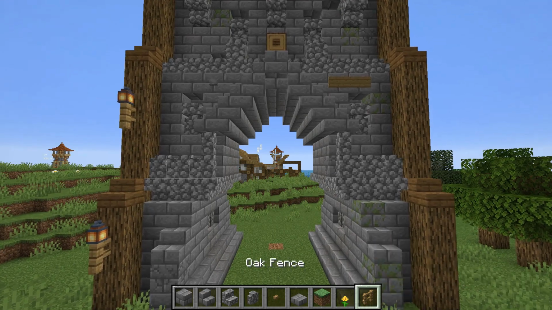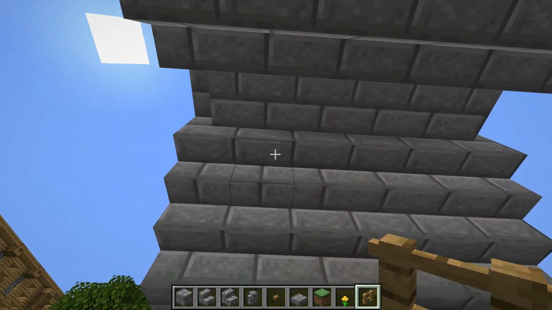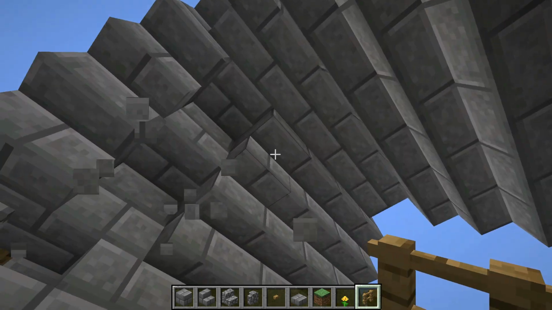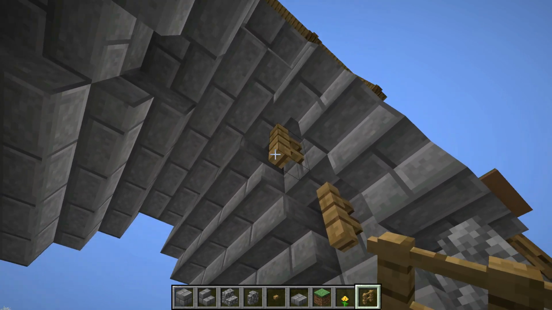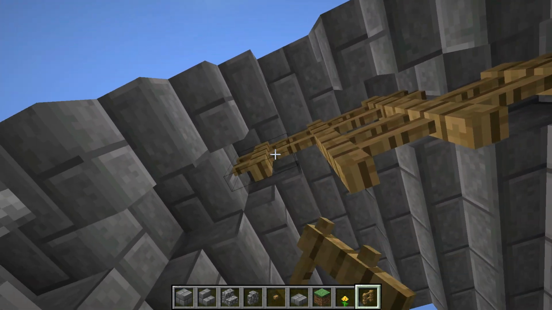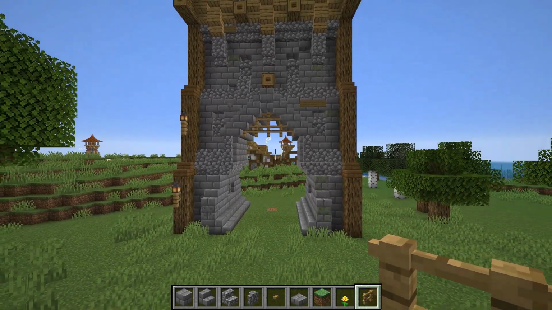The next part is getting your oak fences ready, going to the roofing and counting 1 to the inside, deleting this row of stairs, and then placing a row of 2 deep of oak fences. And this would be your gates that are now pulled up.